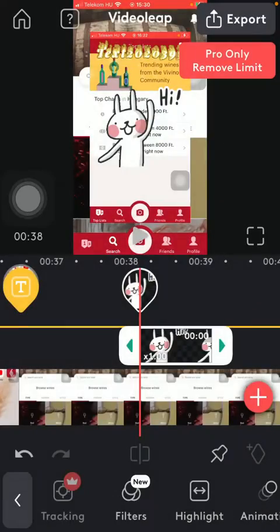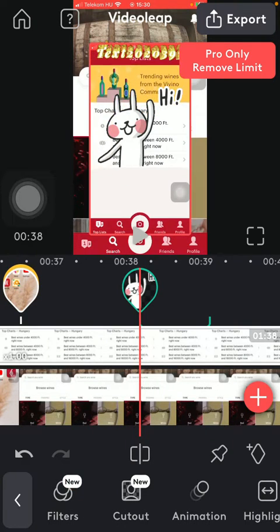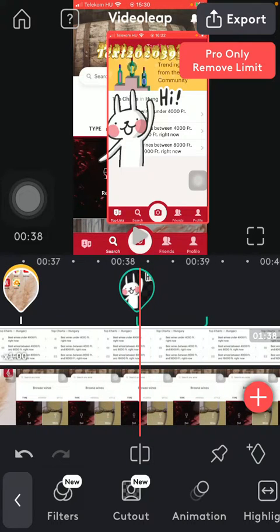And here you should hold your finger on this sticker and then adjust it and drag it to the relevant place. So that's how you can add these stickers to your video and GIFs as well.